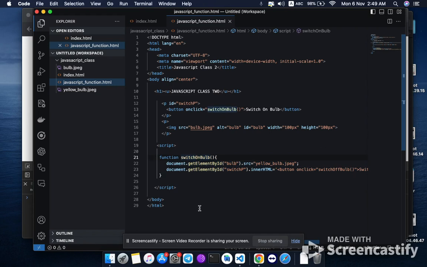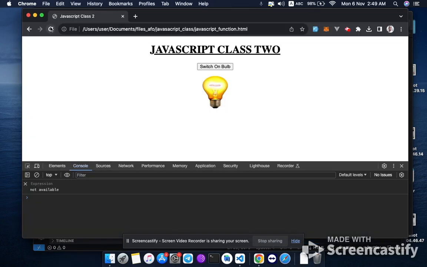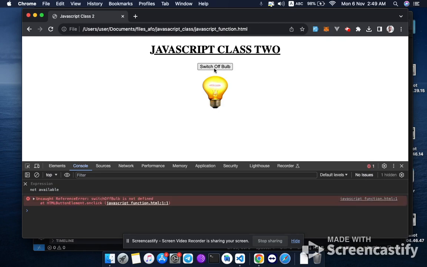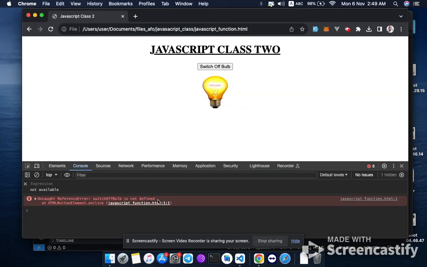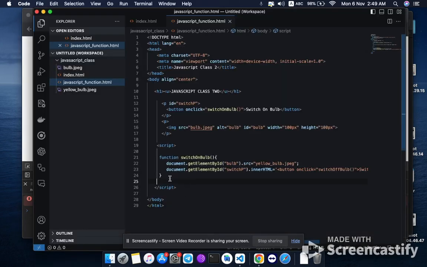So okay, let us test that. Can you see that this has changed to switch off bulb? When we click on the switch off bulb, it is meant to call the switch off bulb function. But because we don't have a function called switch off bulb, you can see that we are getting an error here. Switch off bulb is not defined. So we have to define a function called switch off bulb.